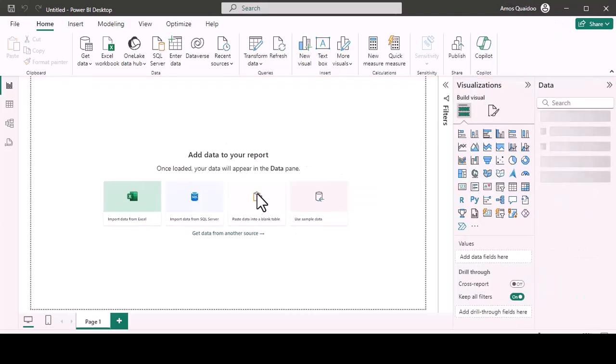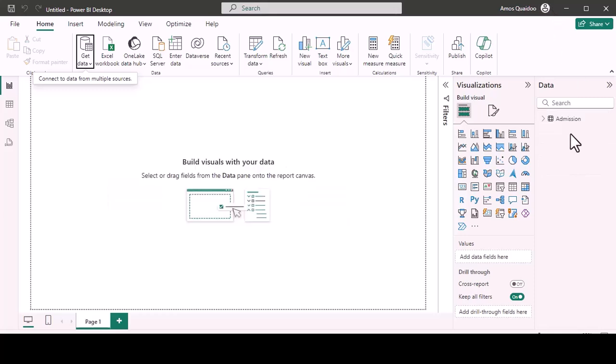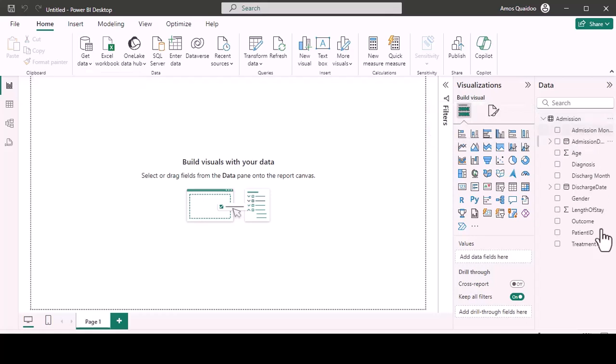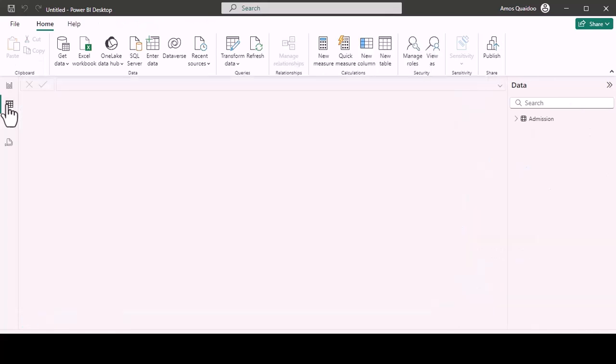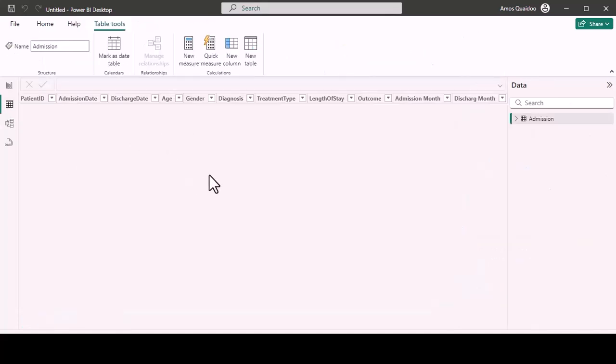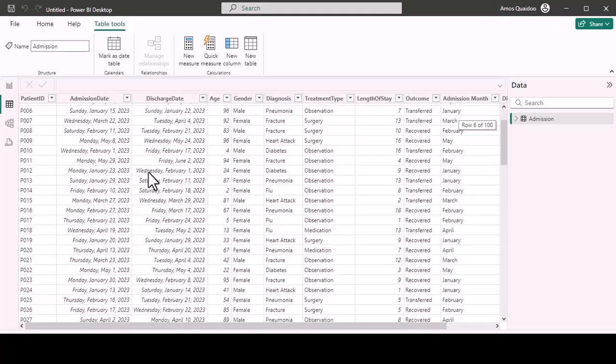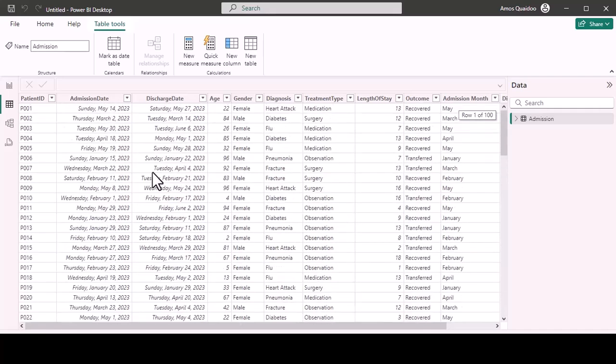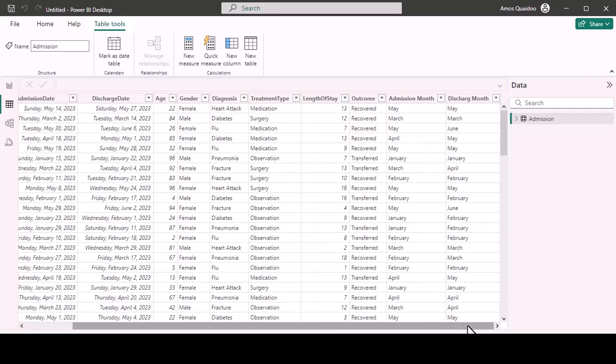So our data has loaded into Power BI. We have our table here, which is admission. You can click on the drop down to see all the fields here. You can go to the table view to see the table. This is the table we have here. You can go through the data to see more details of the data set.